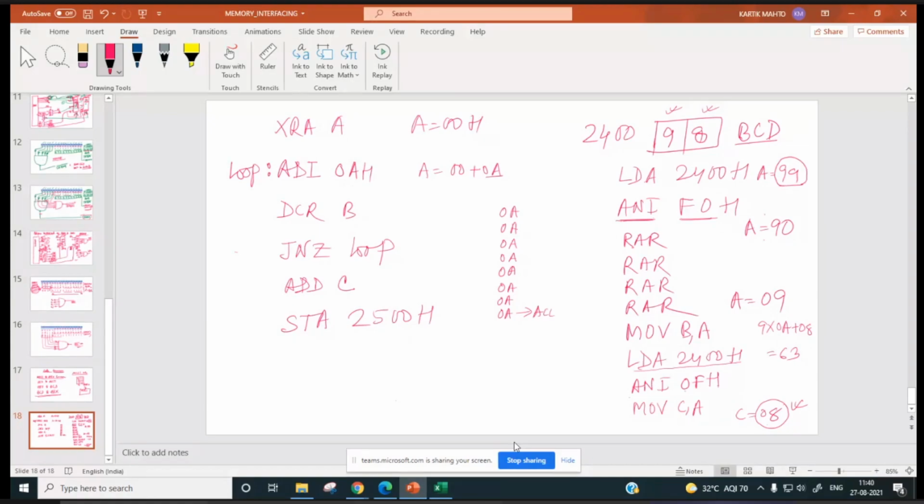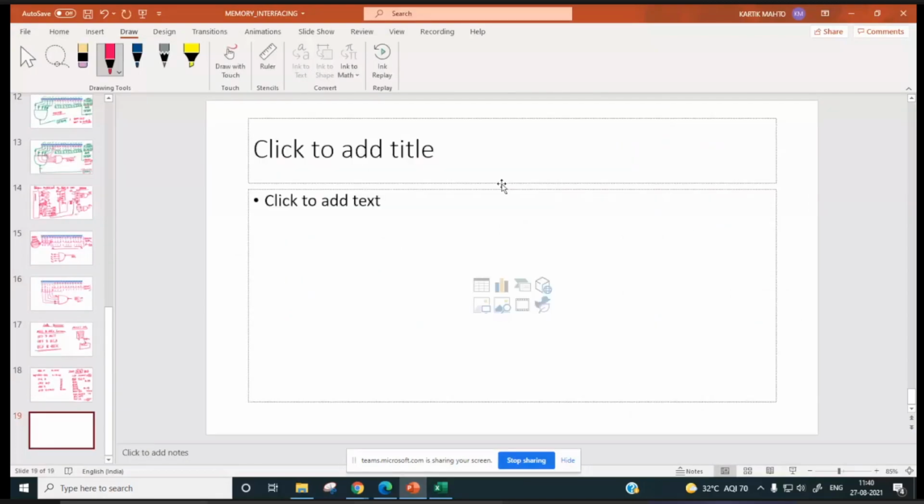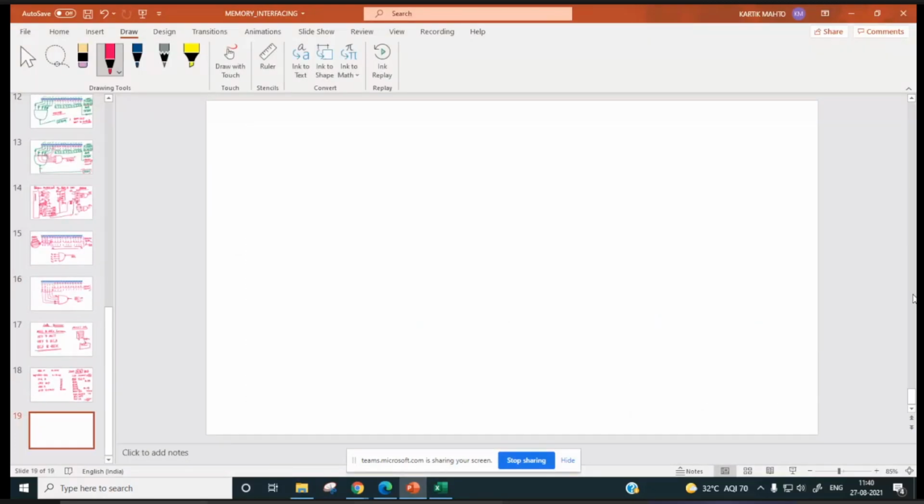Now let us make this program as a subroutine, a subroutine which converts BCD to hex. And I am writing this. You tell me now.